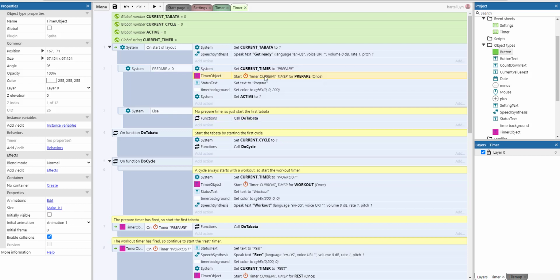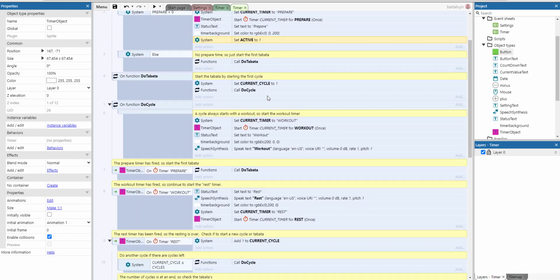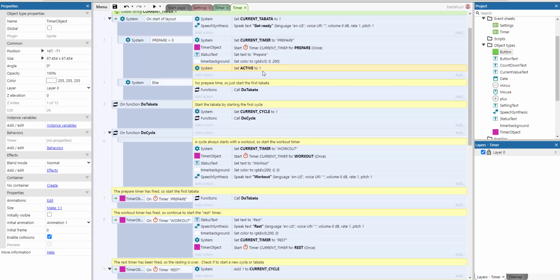But let's suppose it does. We can just start. We can set the current timer to prepare, and we start the current timer for the number of prepare seconds. We set the text of the status to prepare, and we set the color of the timer background to some kind of bluish. And we set active to 1.